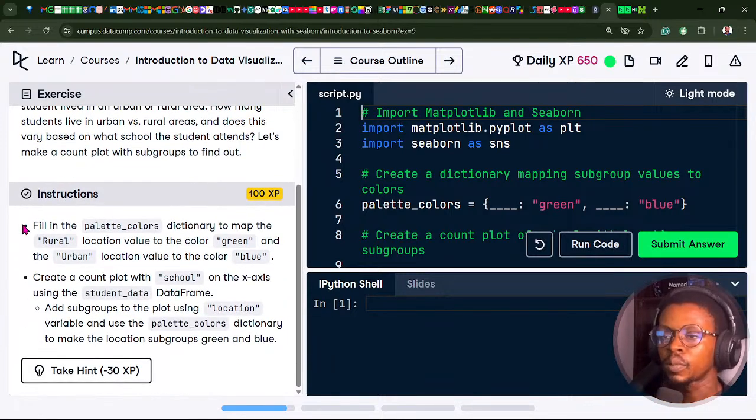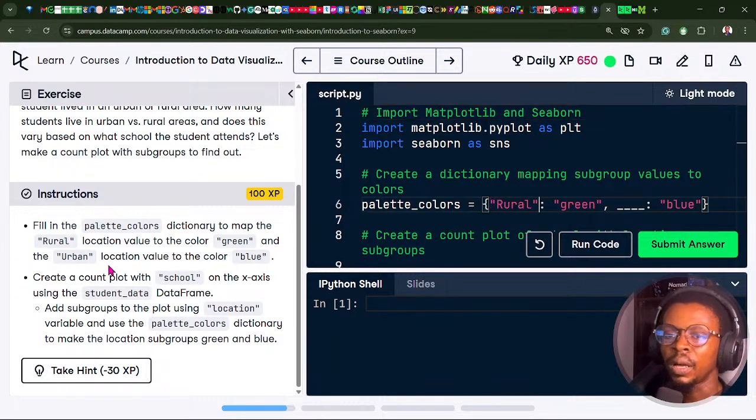Okay. It says fill in the palette colors dictionary to map the rural location value to the color green. Rural to green. Okay. I just copy this. That's what I was trying to do earlier there. And rural to green and urban location to blue.